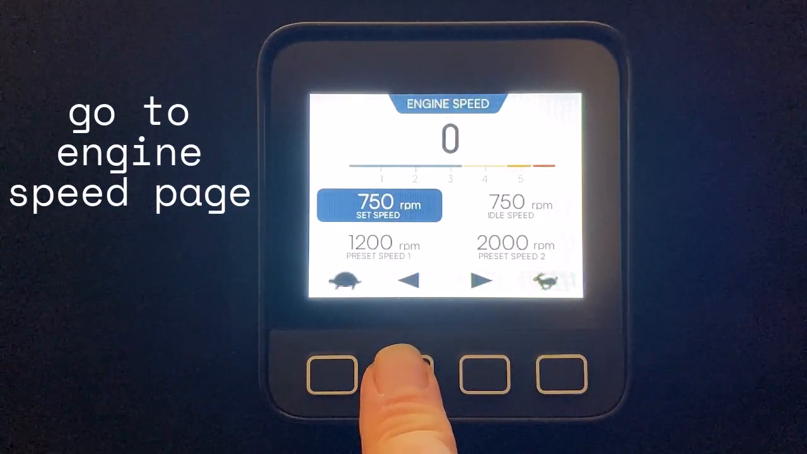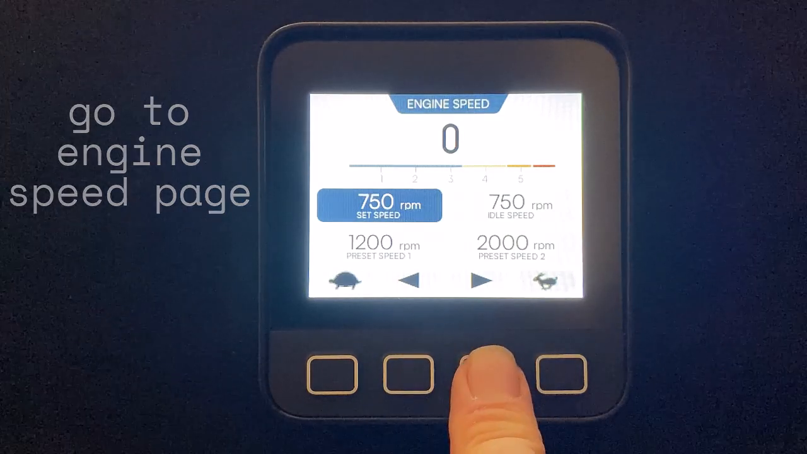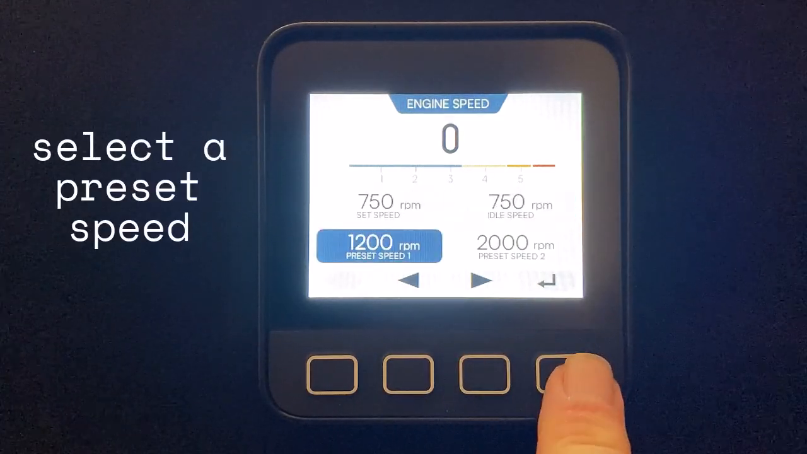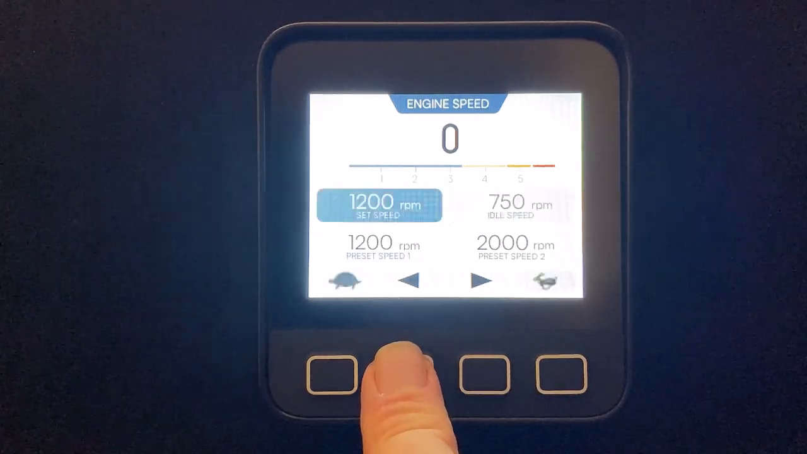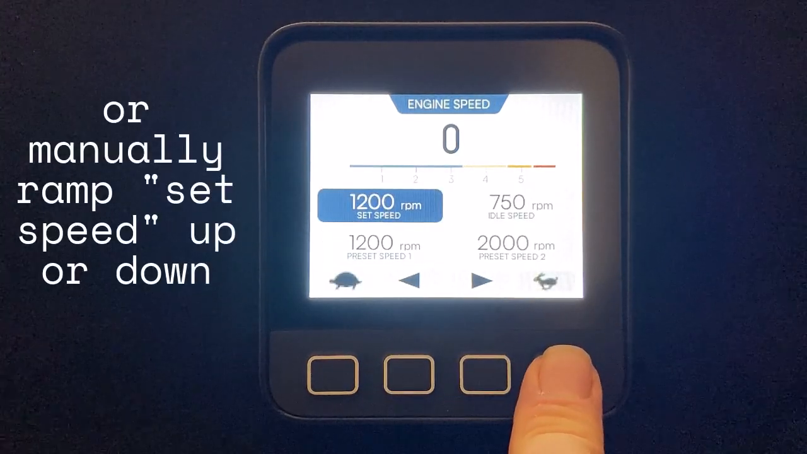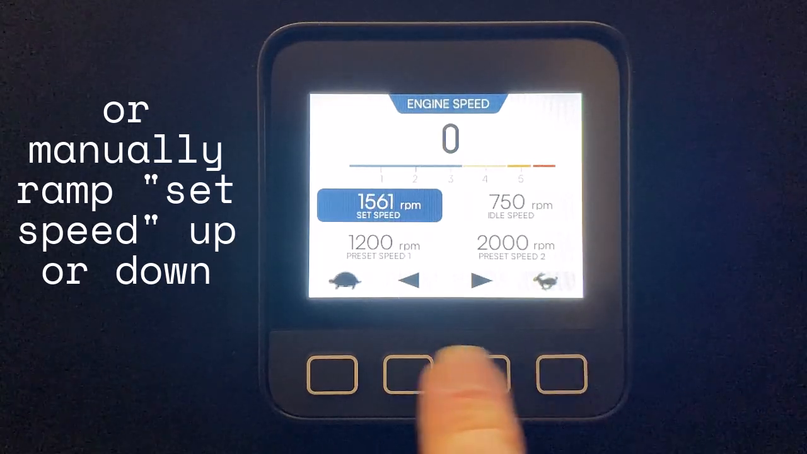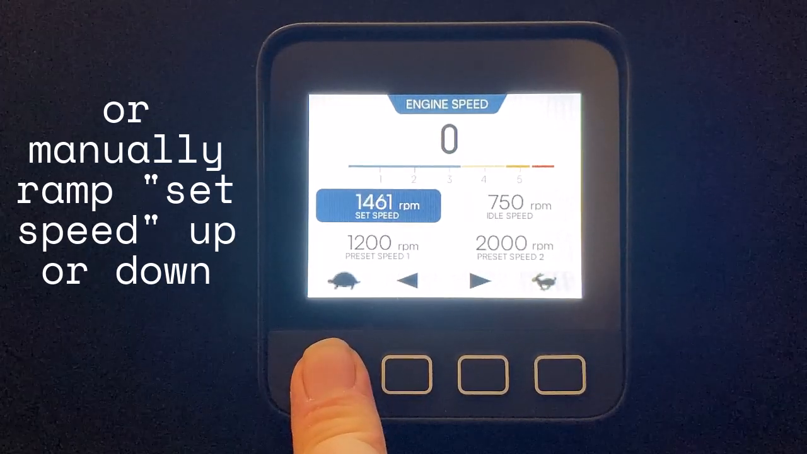When you're on the engine speed control page, you can preload the set speed with any of the preset speeds, or you can manually throttle the engine up and down using the Rabbit and Turtle speed control buttons.